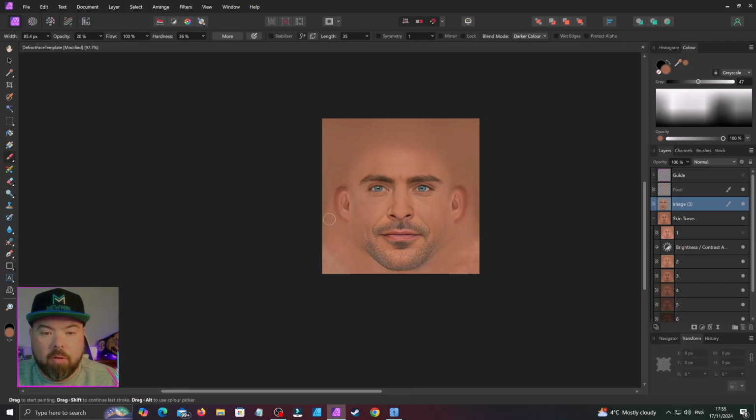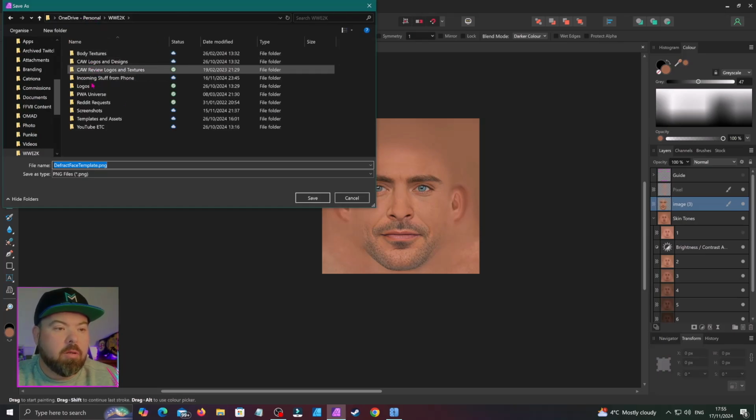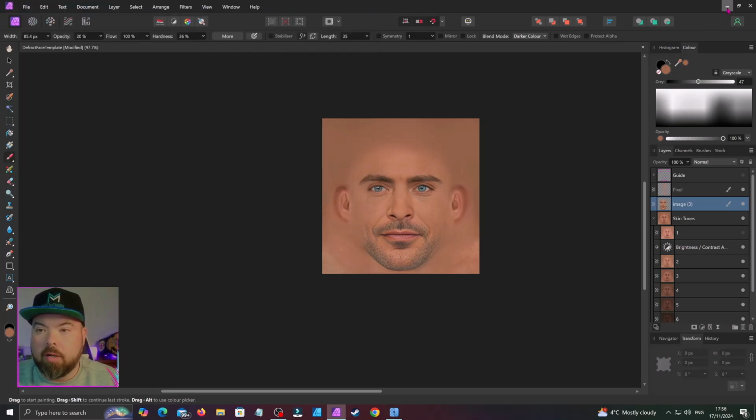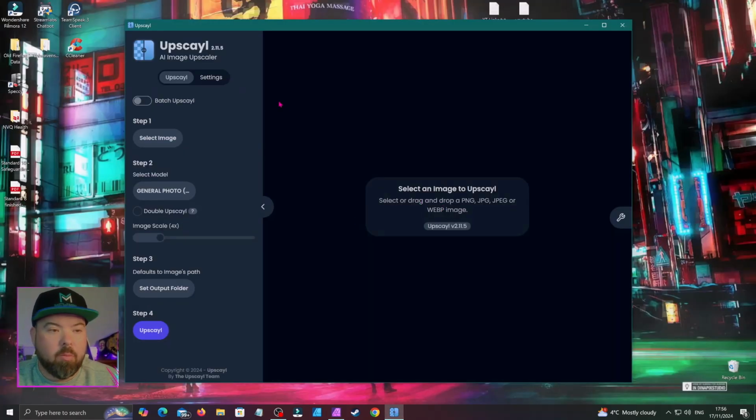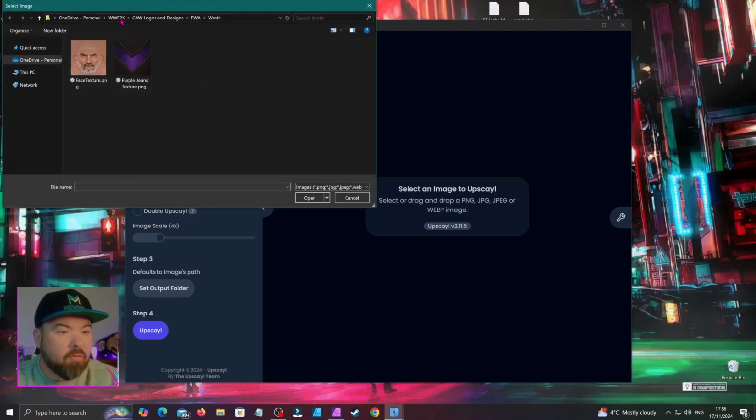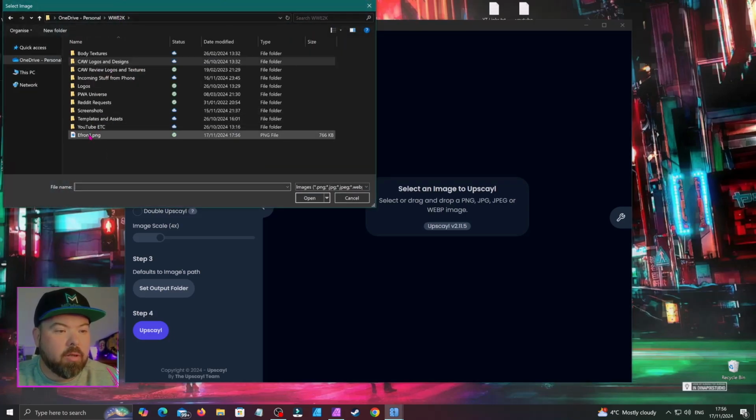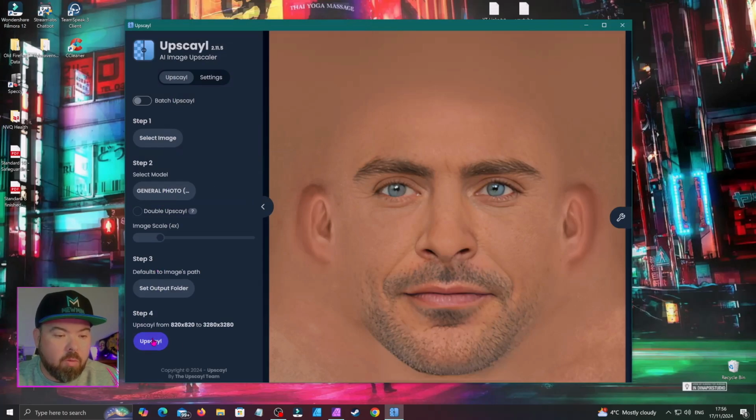Now, what I'm going to do, though, is export this bit now, okay? And I'm going to re-edit it in a moment. You'll see why. So, I'm just going to put it here for now. Okay, right. Now, my preferred upscaling one is Upscale. This is a free app that you can get for PC. What I'm going to do now is find that face texture that I've just uploaded, okay, and I'm going to upscale this now, okay.